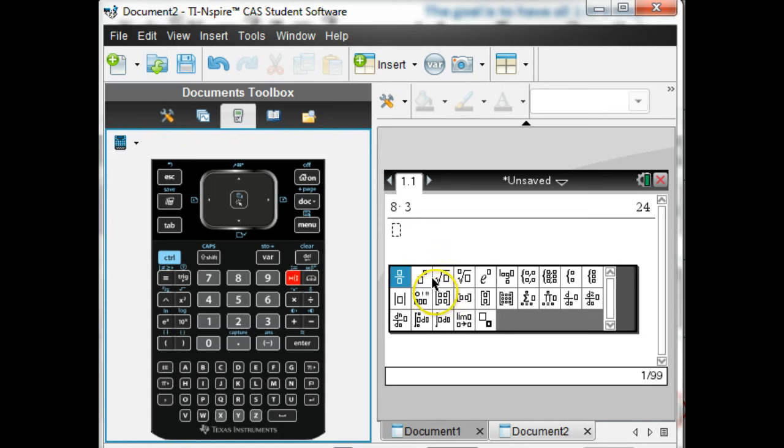It automatically opens up several different options that we can go to. The particular matrix that we're looking for looks something like this. We're looking for a 3 by 4.